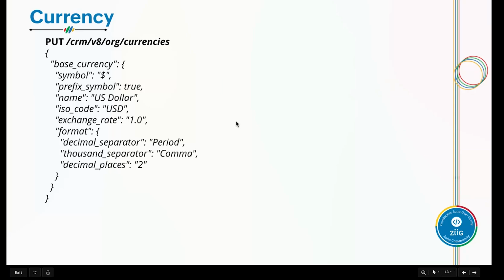Now, Zoho CRM lets you enable multi-currency, where we can add currencies like euro, US dollars, etc., set the conversion rates, and even choose a formatting style, like whether decimals or currency symbols appear before or after the number. And of course, this isn't just a UI setting. All this can be fetched programmatically via the currency API.